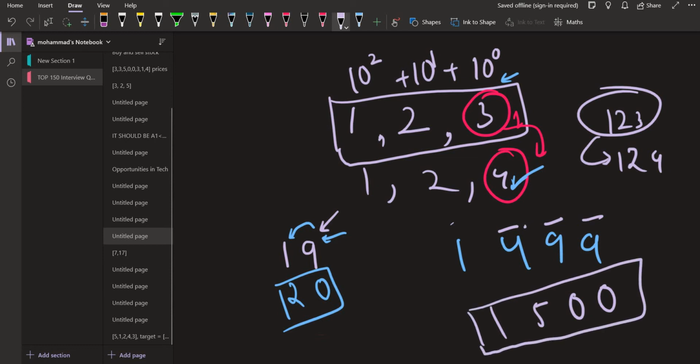So what are we doing here? We are trying to traverse from the right hand side. We will go to each of these elements and we will see if that element is equal to 9, we have to write 0 at its place. And as soon as we come to a number which is not equal to 9, we can just increment it by 1 and then return the answer. Okay, I hope it is clear.